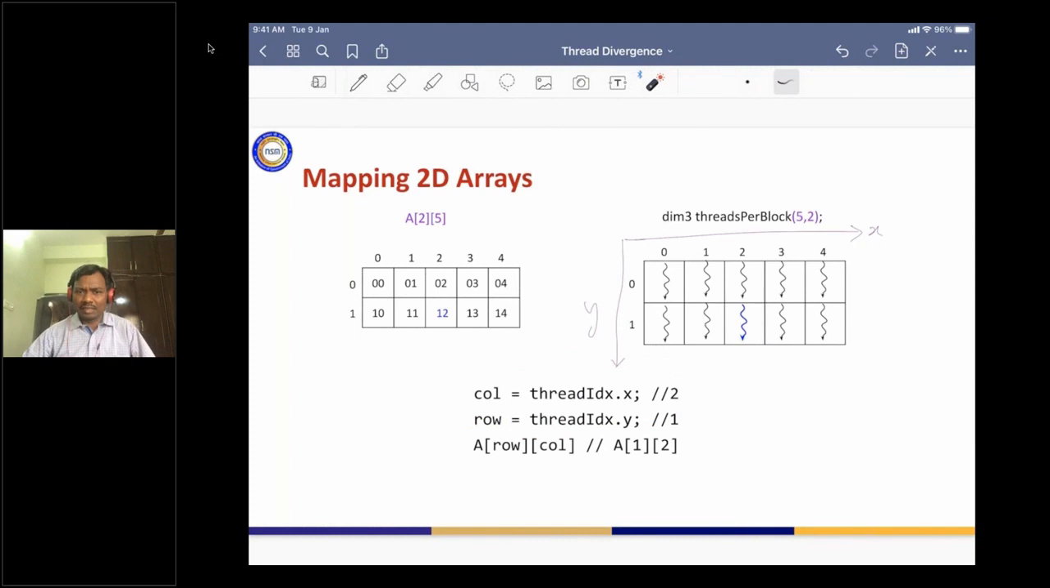Please work on this slide one more time, right? This thread index x value is 2. What does this mean? This is the column, right? This value is 2 for this thread, and it refers to the column number. Similarly, for the same thread, there is a 1. This 1 is going to tell us the y value, and the y value refers to the row.